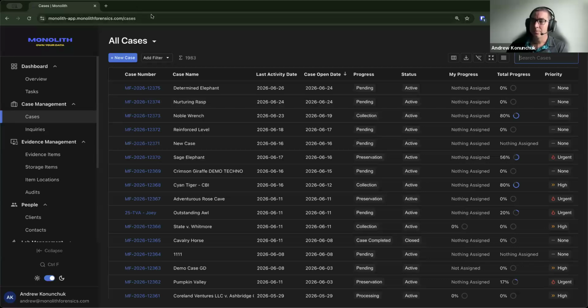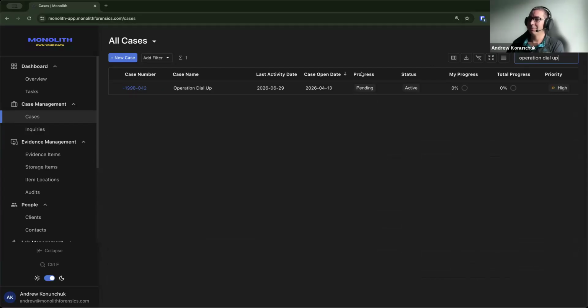I'll start with sharing my Google Chrome window. You can see I'm logged into Monolith already here on my computer. I'm going to reuse a case that I previously covered on Monolith Monday a few weeks ago, where I went over case and evidence items. I think it was called Operation Dial-Up. You may recall some of the nostalgia there. We've got the 1998 case number and some really old devices to go through this together.